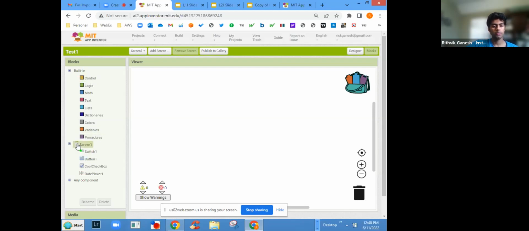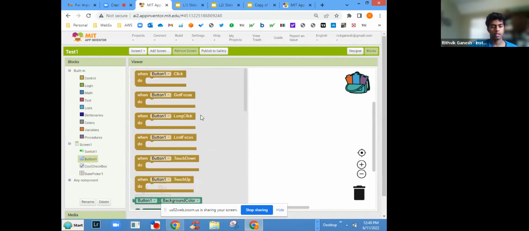So now I have stuff from screen one, like this button. And with that, I can have different events that are linked to the button on the screen. So for example, I have this kind of command right here that's linked to button one. And so that's how, I guess, the connection between what's on the designer screen and the blocks happens. That's where the linking happens. It's with these different commands that are specific to your elements that are actually on the screen.